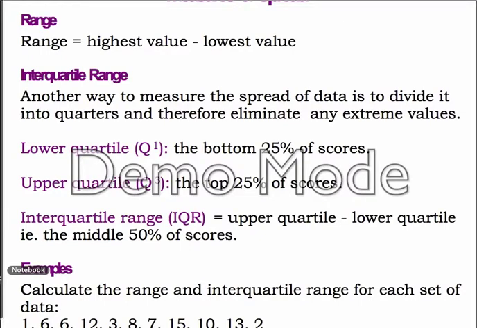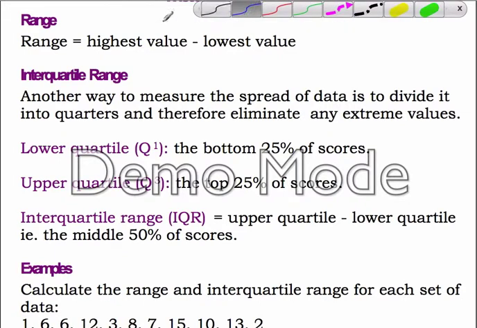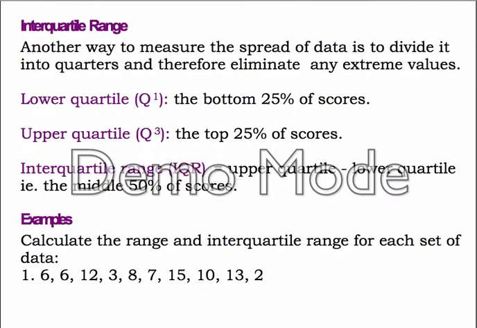Today we're going to look at measures of spread and we're going to be making box and whisker plots. So first, a couple of definitions here. Well, the range is just the highest value minus the lowest value. And then we have something called interquartile range.